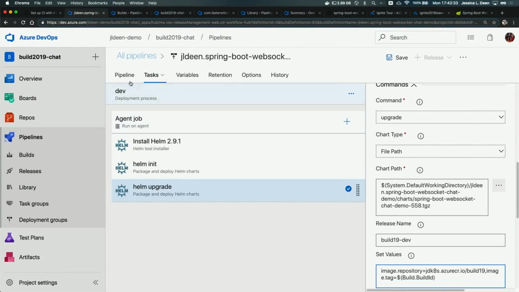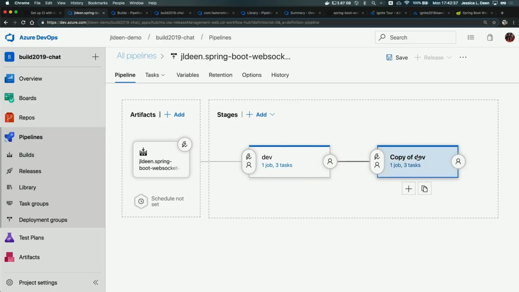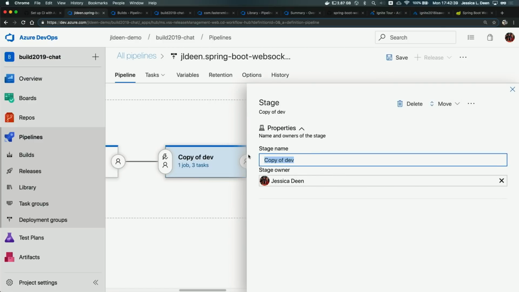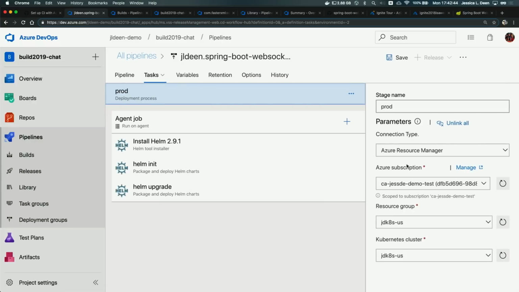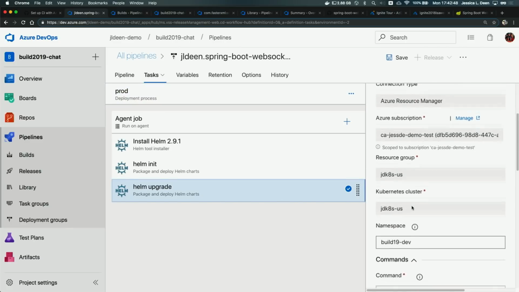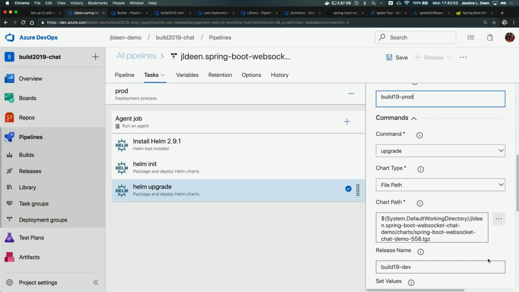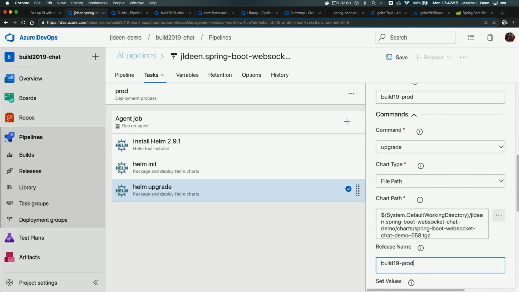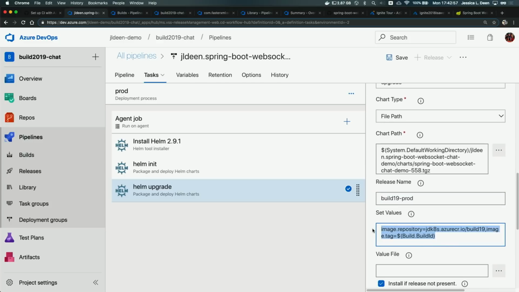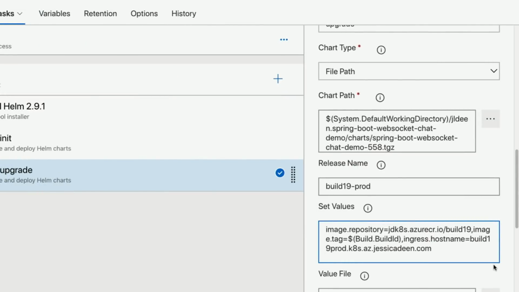Now, this is cool, but it's still not really full scope. So we're going to go ahead and clone this, and we're going to make a second stage called prod. And it's super easy to get a second stage because the clone already took all the information from the other one. But I do need to update my Helm upgrade task and put my prod containers and pods in a different namespace. I'll name it something different. And the values I also need to update. The values need to also have a different ingress host name because I don't want to use the same host name for dev and for prod.